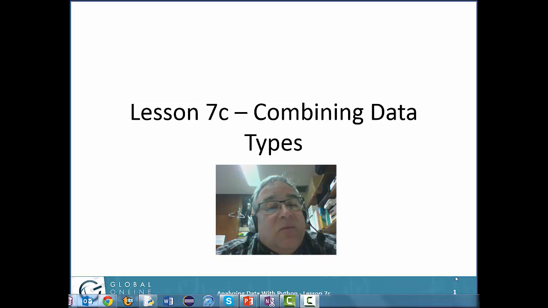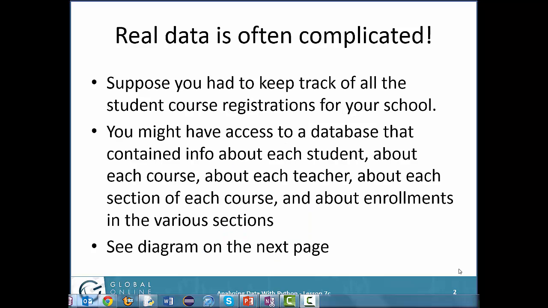Now, what does real-world data look like? And how might we be able to come up with a representation of that real-world data so that we could do something useful in our programs? And the more complicated the real-world data, the more choices we've got. So let's get started and work through an example of how we might combine different data types.